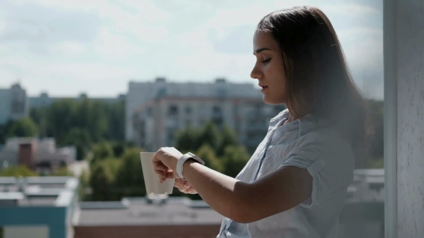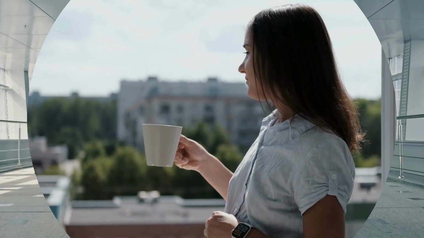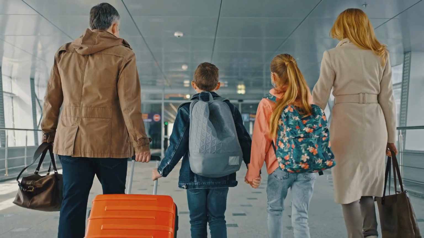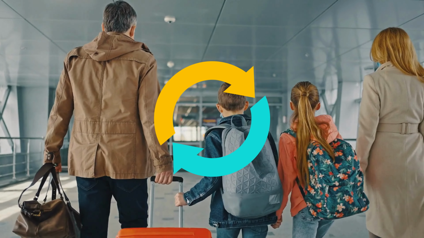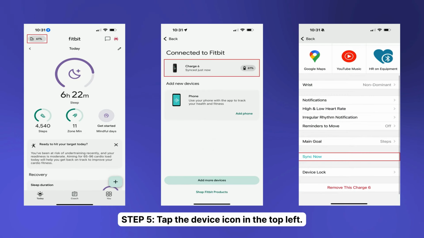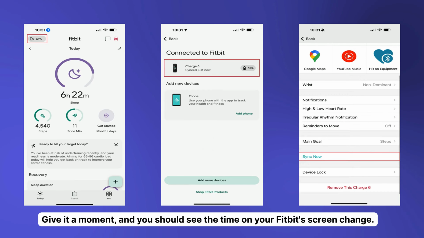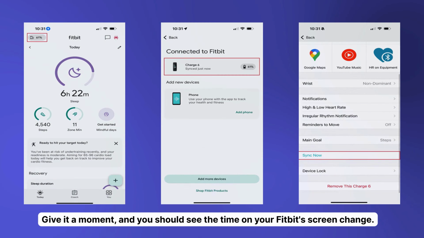Whether you use the automatic or manual method, your Fitbit will not update until you sync it with the app. This is the step everyone forgets. To sync your Fitbit time, go back to the main Today screen of the app. Tap the device icon in the top left, find your device in the list, and then tap the Sync Now button. Give it a moment and you should see the time on your Fitbit's screen change.